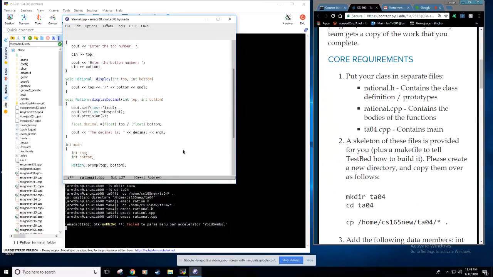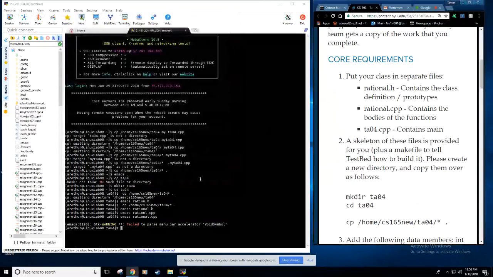That would be a mistake. Oh, hang on. No, we're not writing the main here. Go ahead, delete your main that you just made, because the main's in. Just go ahead and back out of this. Save it and get out of this. Your main is in ta04.cpp.